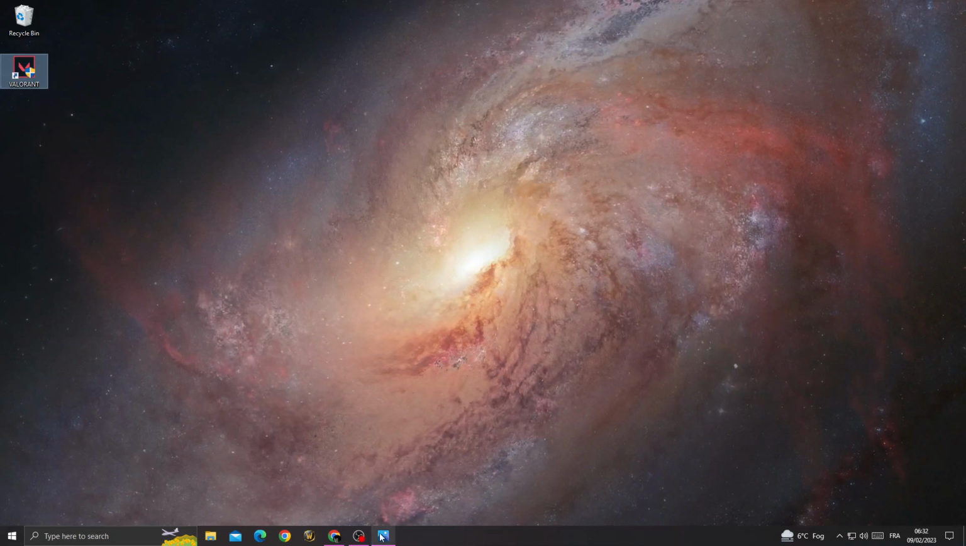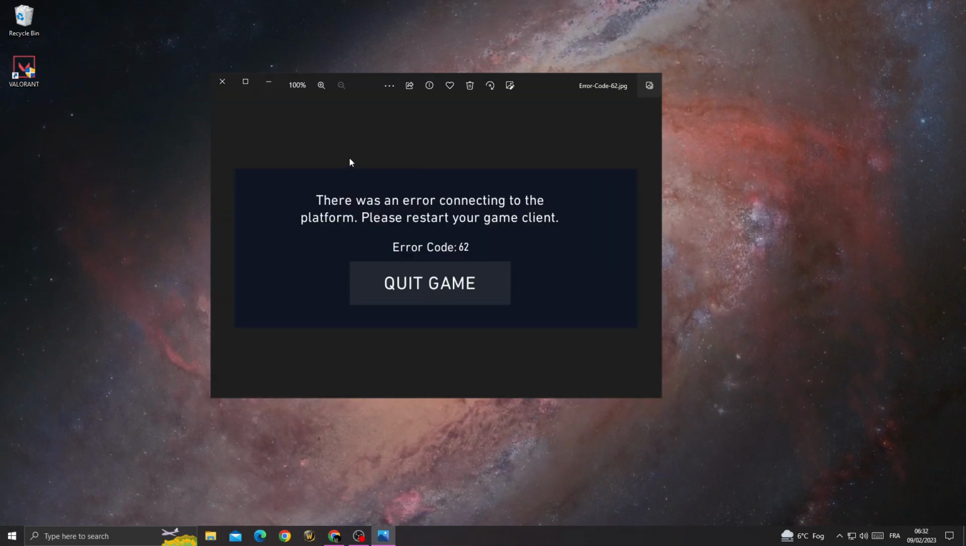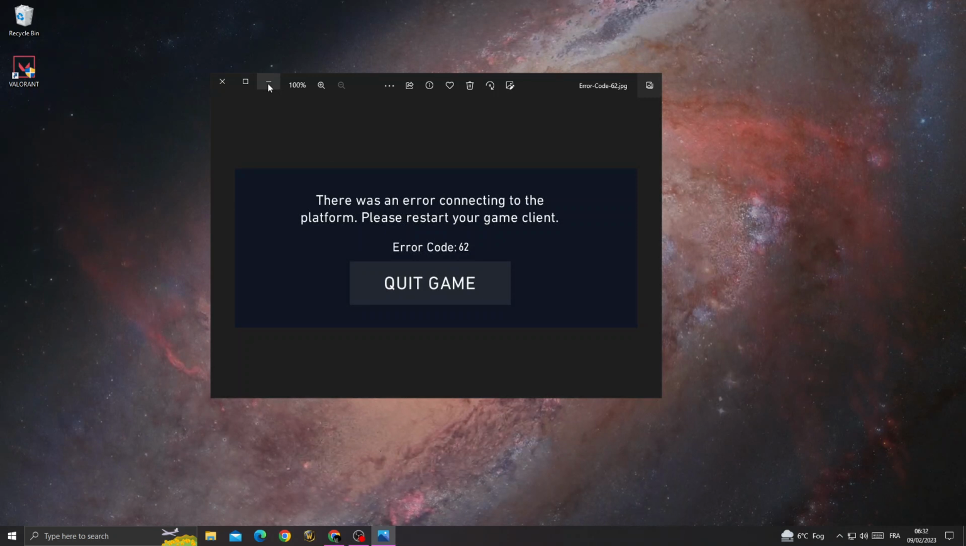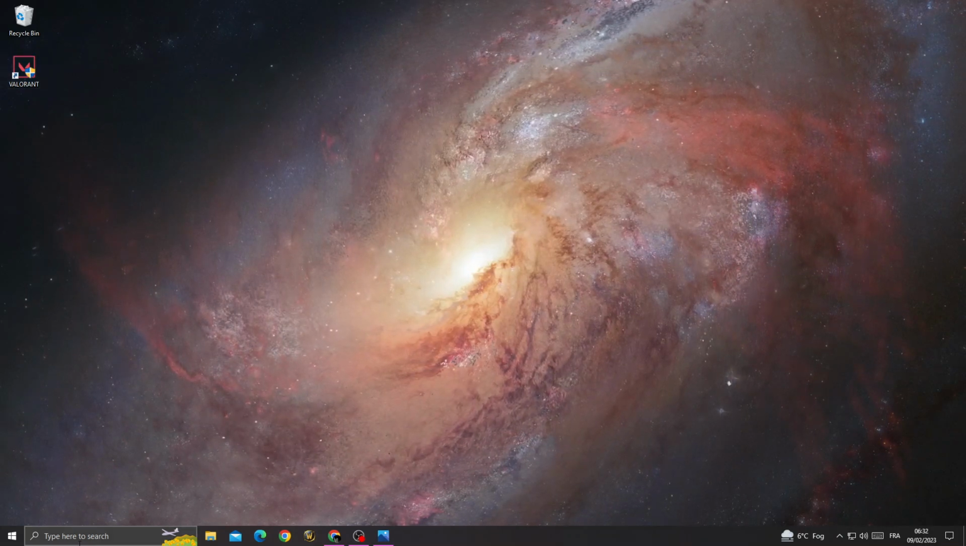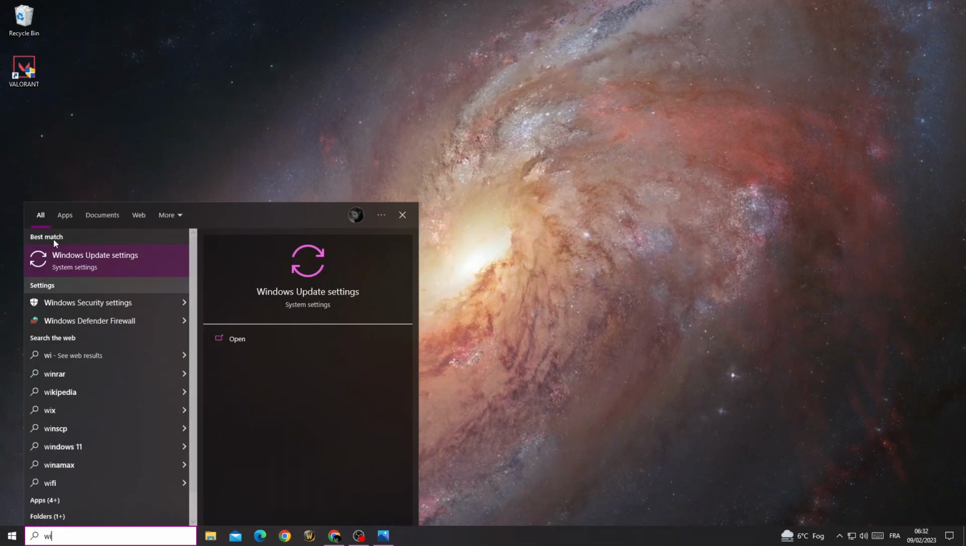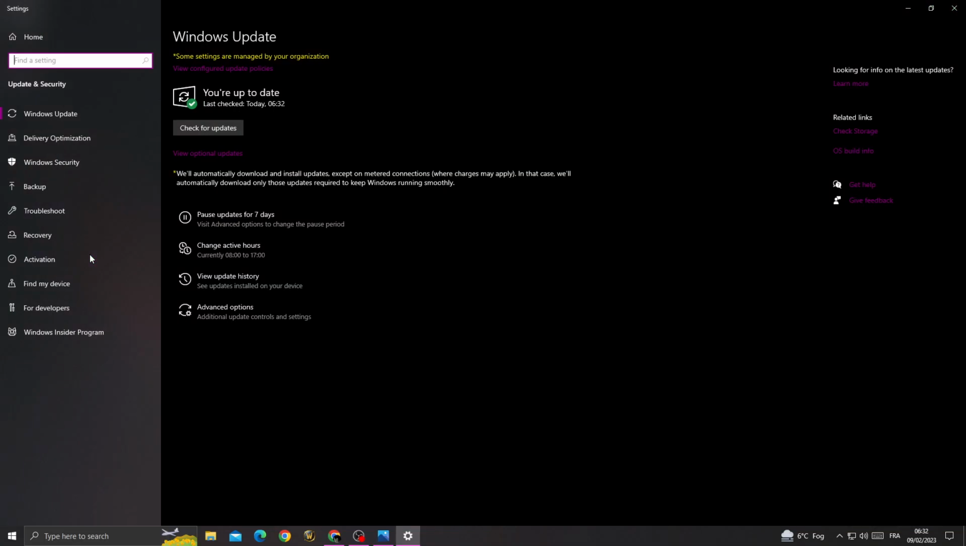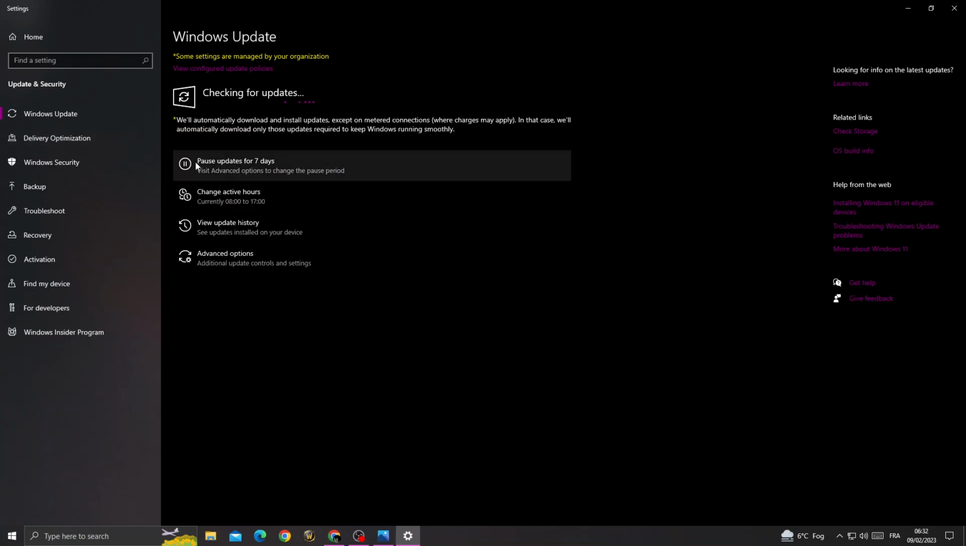How to fix Valorant error code 62, and if you want to fix it, it's easy. All you need to do, first, just type here Windows Update, and then make sure to install all the updates that you can find here. And now let's move to the next method.